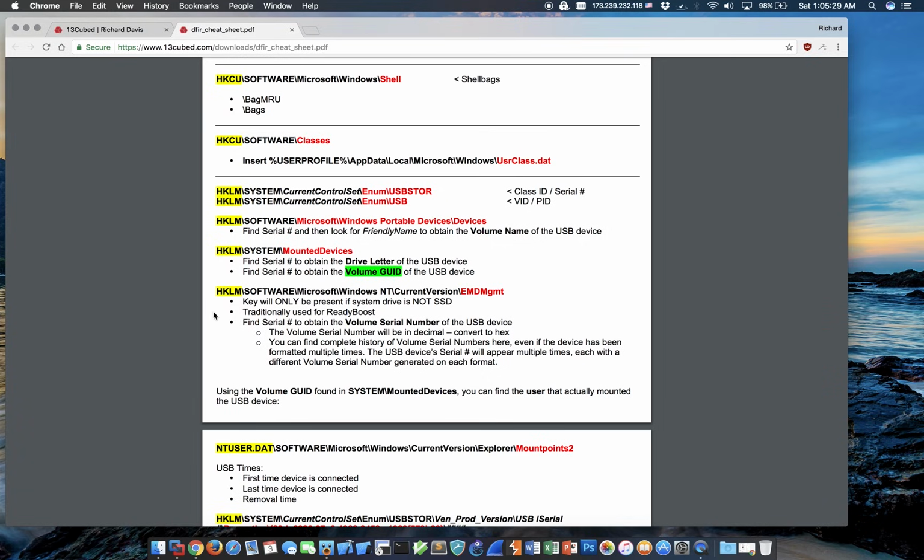Now, the next key, which is Software Microsoft Windows NT CurrentVersion EMDMgmt, which stands for External Memory Device Management, is only going to be present if the device in question is not a solid-state drive. It was actually used for something called ReadyBoost back in Windows Vista, and you can actually find the serial number to obtain the volume serial number of a USB device.